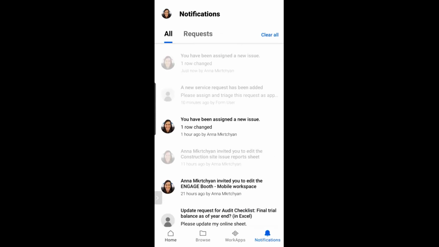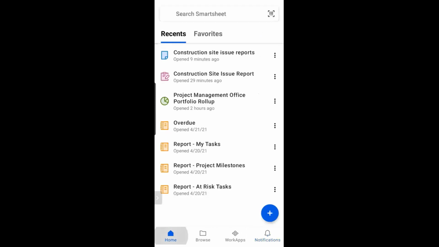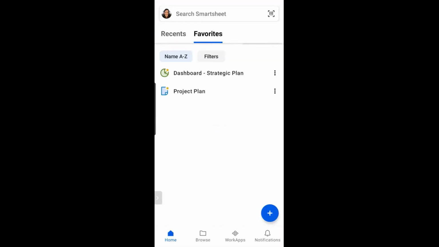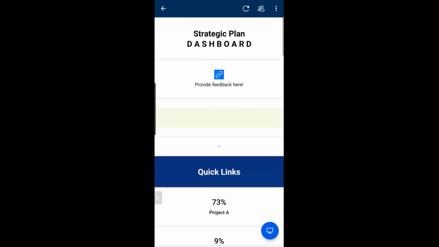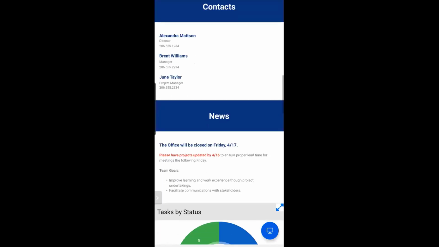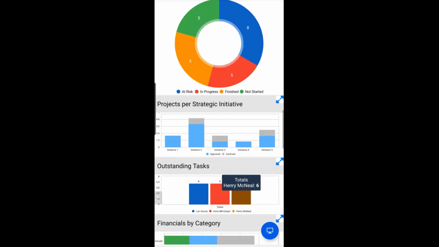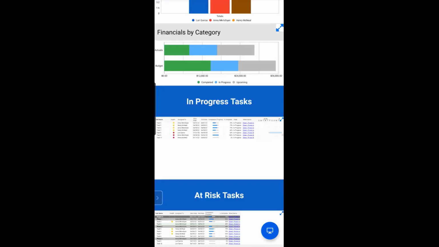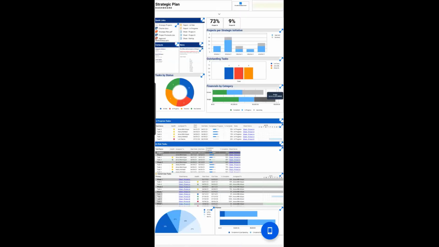Now, lastly, with the mobile app, I have access to all my Smartsheet item types. So we've seen access to a form, we've seen access to a sheet, and I also have reports I can open up as well as dashboards. And dashboards work a little bit differently on mobile because you'll see here I have a dashboard mobile view that I can scroll through. And each of my widgets also have the option to expand if I need to see more details. If I prefer to see my dashboard in the regular desktop view, I can click this button in the bottom right.